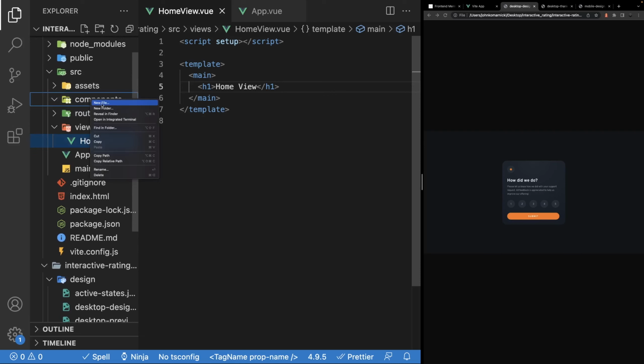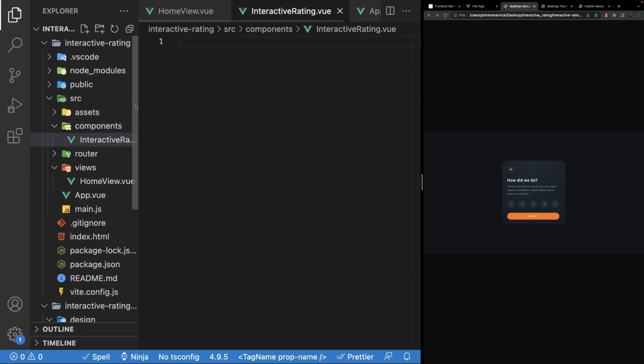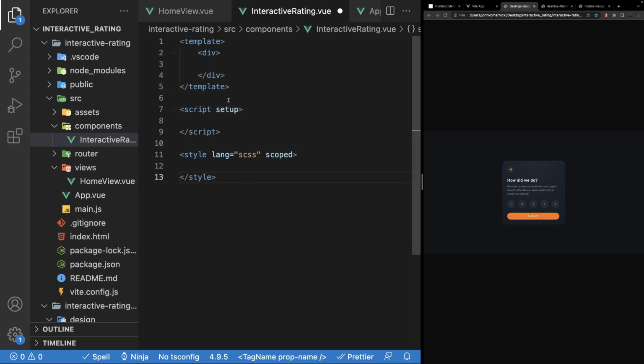So in our components folder, we'll select a new file, and we'll just call this interactive, did I spell that right? Active rating.view. And within here, we can use an extension I'm using for Vue called, I think, Vue VS Code snippets, and we can generate a Vue boilerplate here for our component. So we're going to select vbase-3-setup, and what this does is it generates our template, our script using the setup attribute, and also our style tag, but we aren't actually using SCSS, so let's remove this lang attribute.